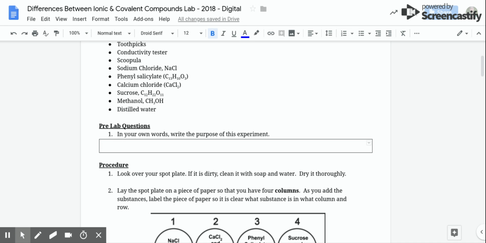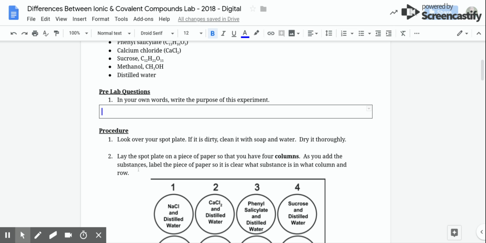When you get to your lab tomorrow, first thing you're going to do is write what the purpose of this experiment is. And this is something that we often do before our experiment is completed. You would need to go through these procedures and read through them before you complete this. And that's what you're going to be doing in this video.